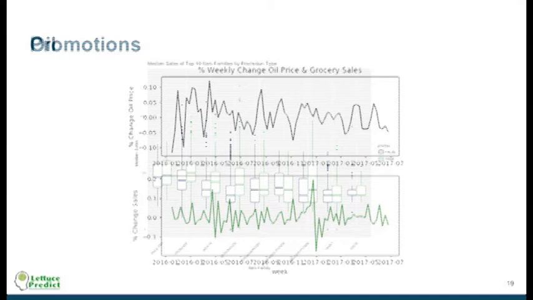If we take that a step further and actually calculate the correlation between these two time series, or the cross correlation, excuse me, we get a Pearson's correlation coefficient value of negative 0.071, which, that negative correlation would actually indicate that increases in oil prices would lead to a decrease in sales overall.